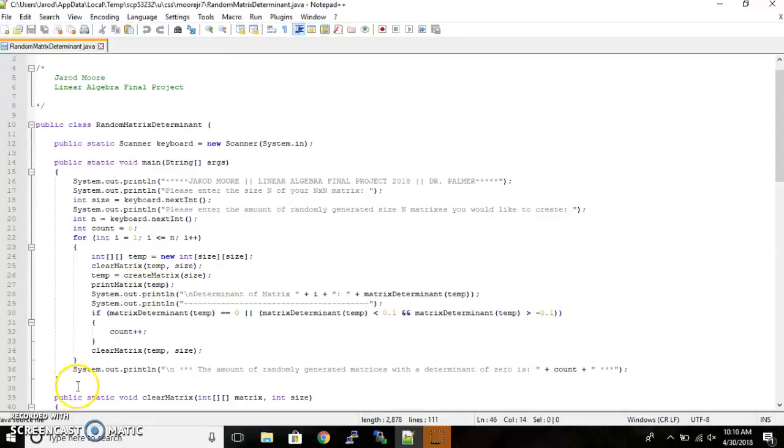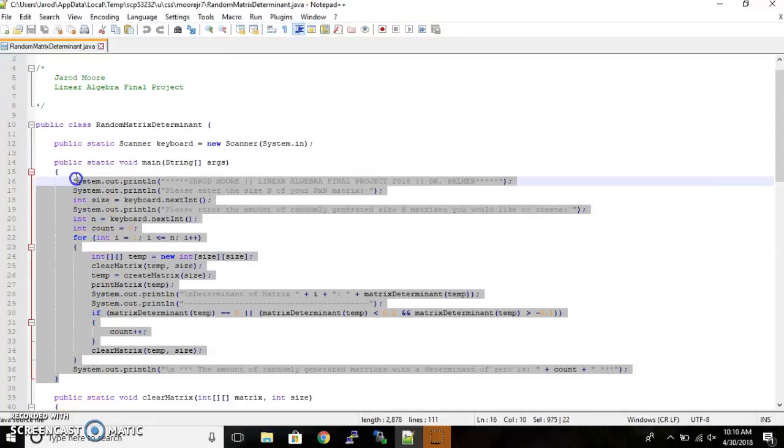Now here's my main method that actually was what you will see run in the application I'll show you in a minute. It starts out by prompting the user for input, and the user can input any size n for any n by n matrix. So literally anything. You could even do size 100. It would take forever, but you could do that if you want to.